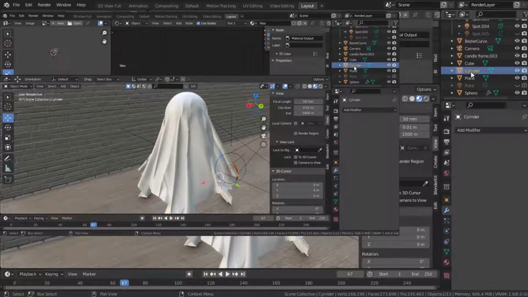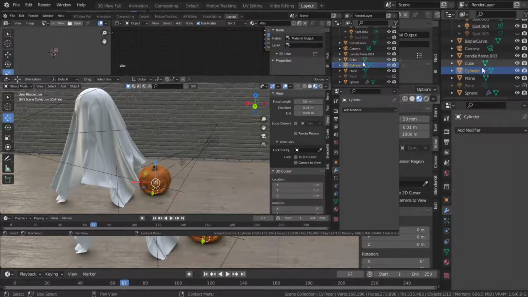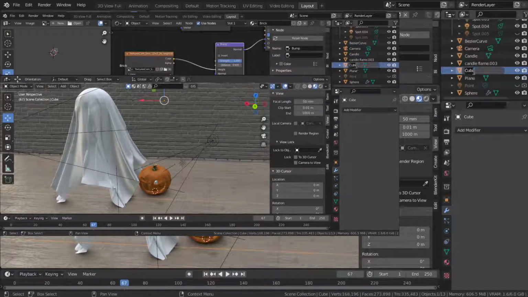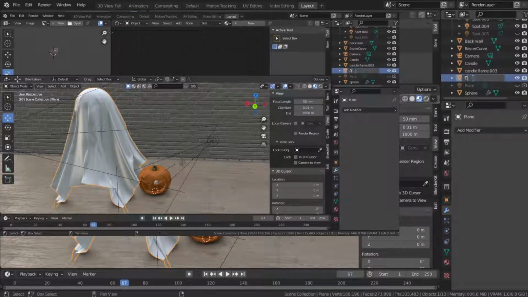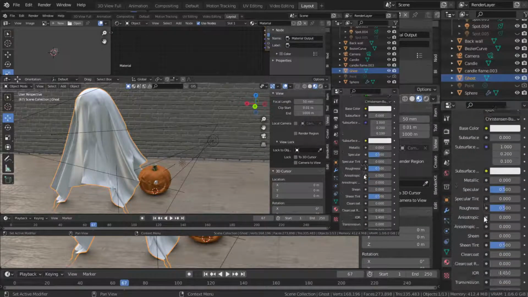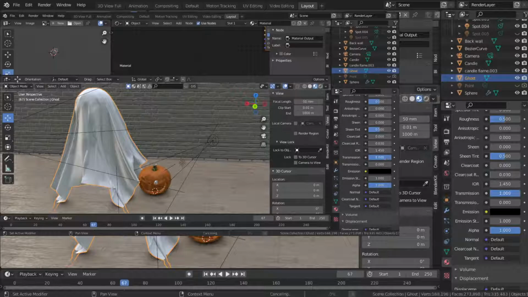Let's go ahead and grab our... What was this? Oh, rename this handle. Do a little bit more organization so I don't accidentally delete a bunch of stuff. Back wall. This is going to be Ghost. In order to have Halloween, you gotta have a ghost.